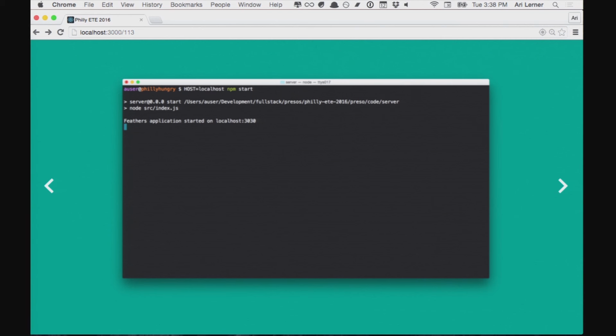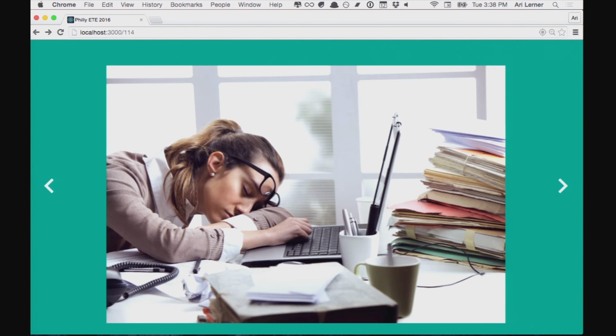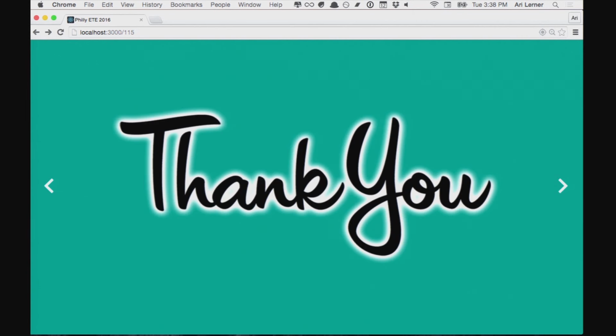Well, that's clearly the wrong image, but that was supposed to be an image of Docker launching. Okay, I think that means I'm done. Thanks. Are there any questions?